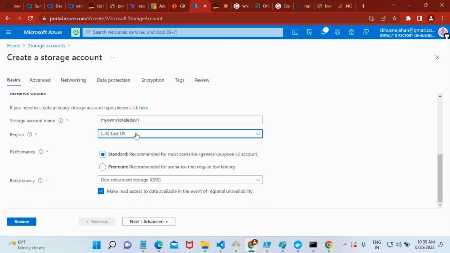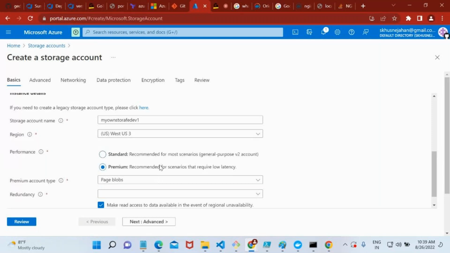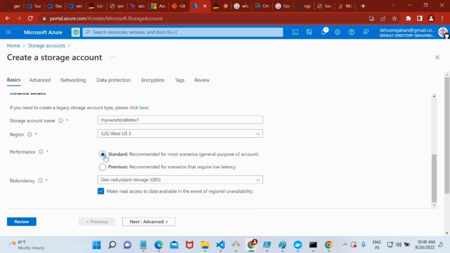Where do you want to create this? West US 3. And what is the performance that you want for the storage account? Standard or premium? There are two options. Standard is recommended for most scenarios. Premium is recommended for scenarios that require low latency. You know about latency, right? If you are trying to access something and it is giving you the response very slowly, that means latency is there. In real time, nobody goes with premium because they are going to charge you more. So let's go with standard.